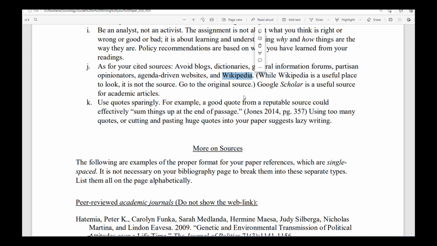Wikipedia is not a source. Now, obviously, you can use Wikipedia to perhaps get some ideas on where to go, but Wikipedia is not the original source. It is just a forum where people post information, and therefore they would then provide where they got that information from, and then you would go to that original source and check it for credibility. And if it's a good, credible source, then that certainly would be a possibility.